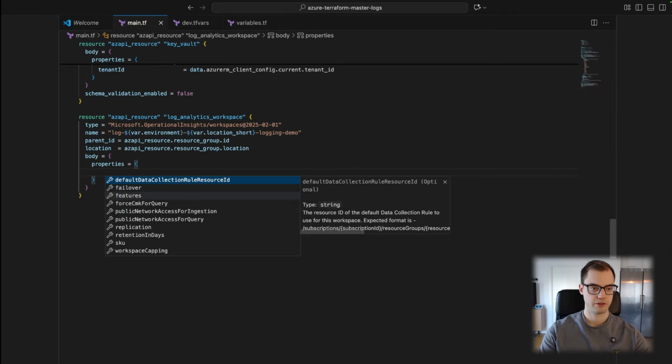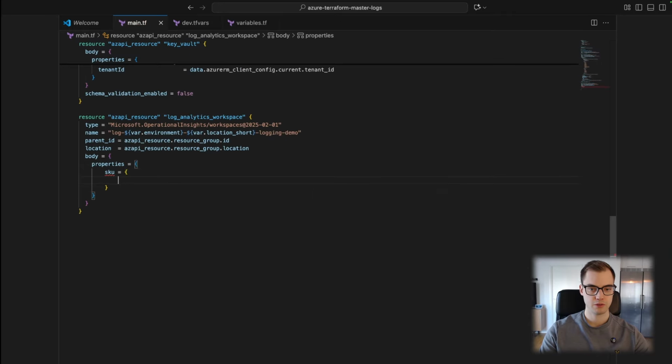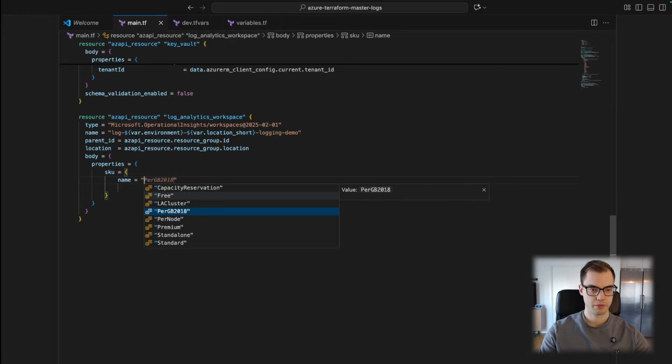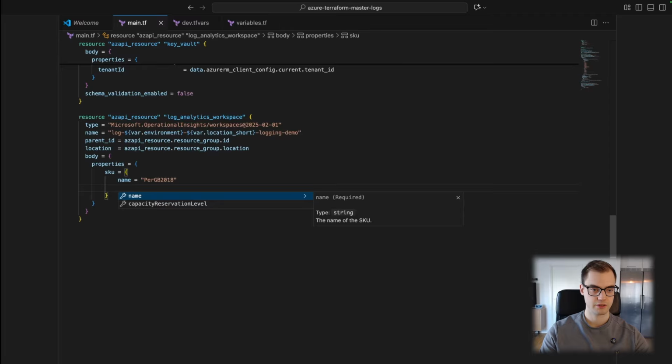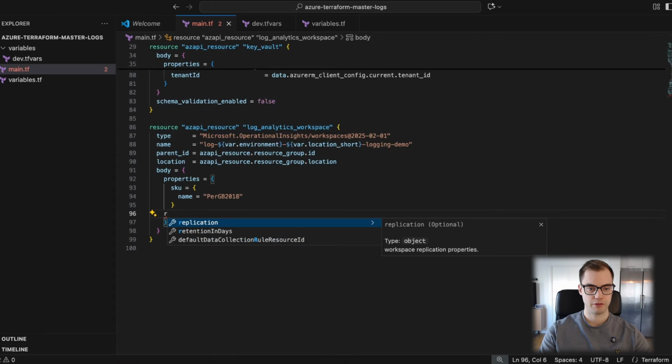So we have to define some properties. The SKU. First of all, we're going to put PerGB2018. It's just some standard things. We don't need to set any capacity, but this could be something that would be good for you if you want to limit how much log ingestion happens into the Log Analytics workspace, which is good for keeping the costs down.